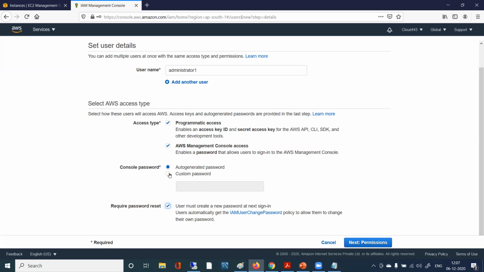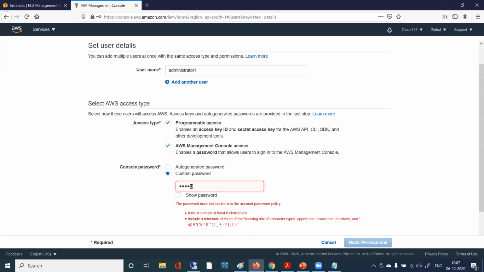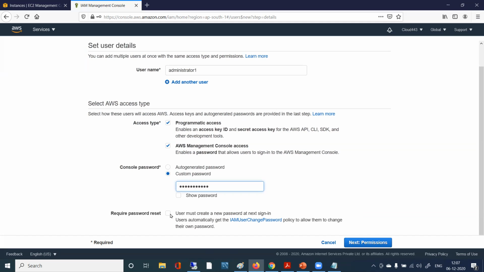But for our purpose, we create a custom password. Just give some password. Then you can remove this option. But remember this password. Using this password only, you will log into the AWS Management Console. In place of root, we will be using this user administrator 1 and this particular password. Now you say next.